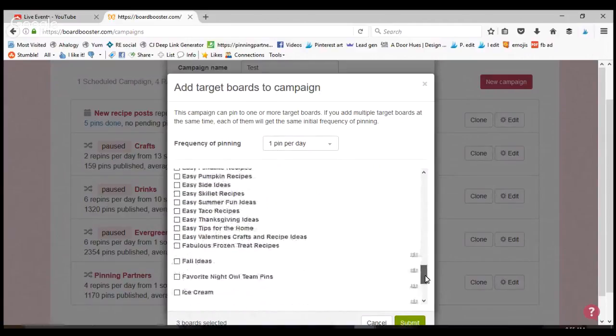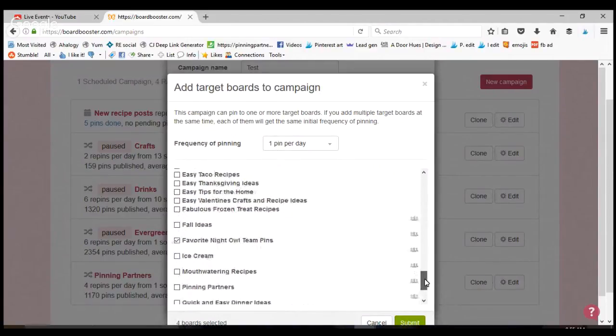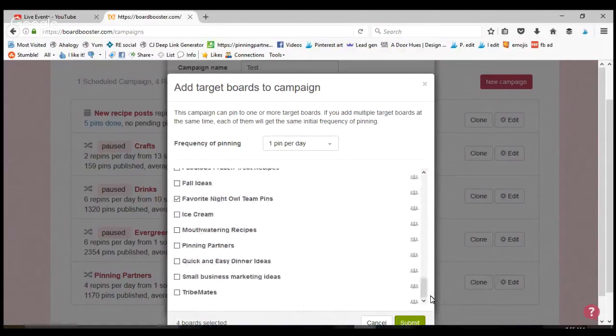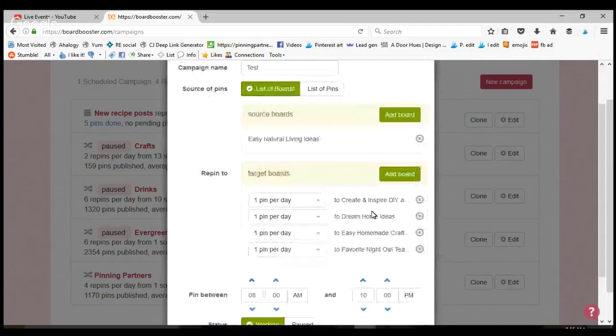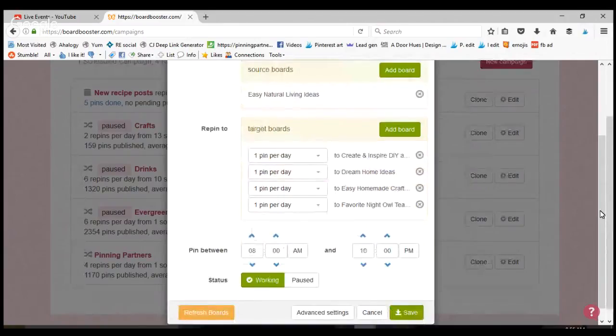then you can let it run. Let's see, we'll have it go here to this group board. Okay, so you hit submit, and then all your boards that you're going to pin to come over here. And you see how it set it to 1 pin per day? If I had left it at 3, it would put 3 pins at this board, 3 pins at this board per day. And that's just a little too much in my opinion, especially if some group boards have a maximum amount of pins that they want you to pin.